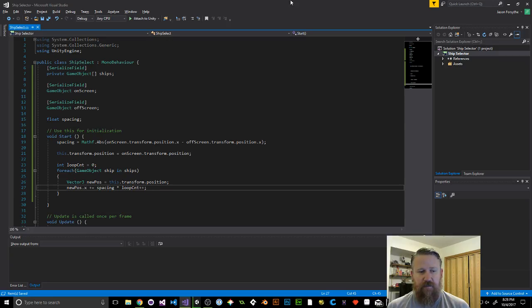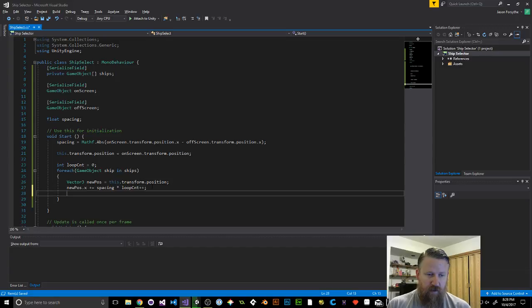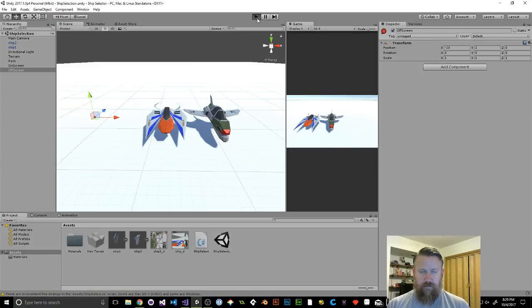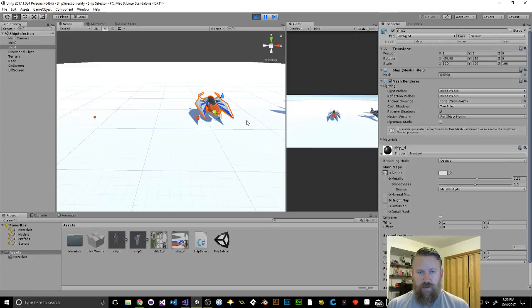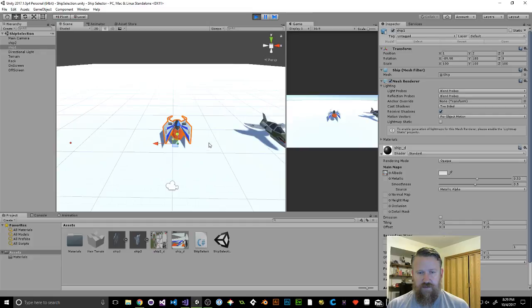Forgot one last thing. We have to say ship.transform.position. I have to set it equals the new position. Silly. Alright, run that thing. Boom! So, just as I thought, we have one ship on screen, where the other ship's sort of still on screen.